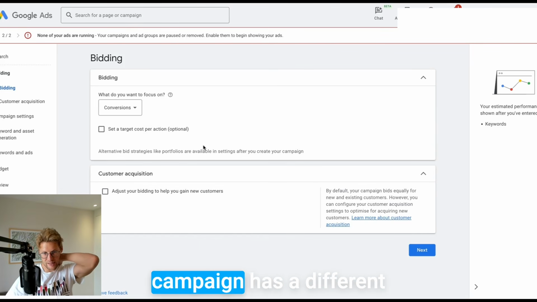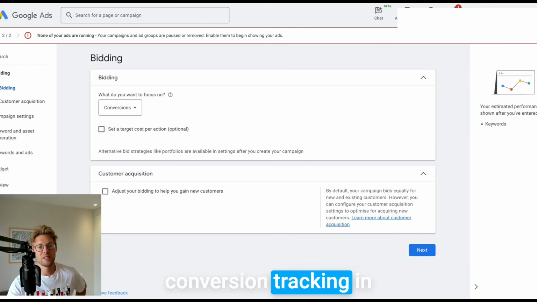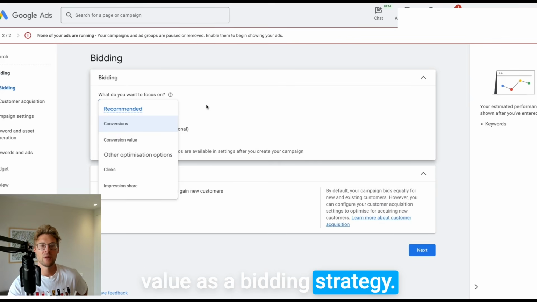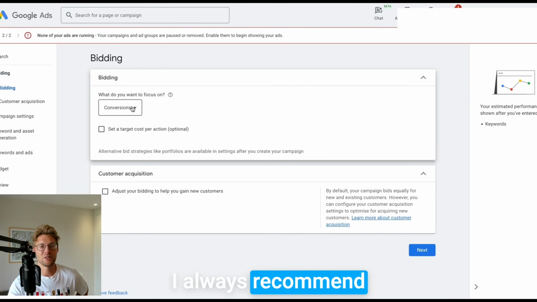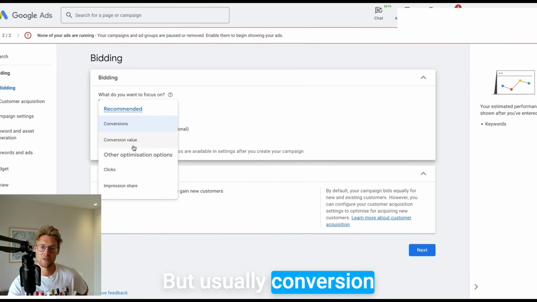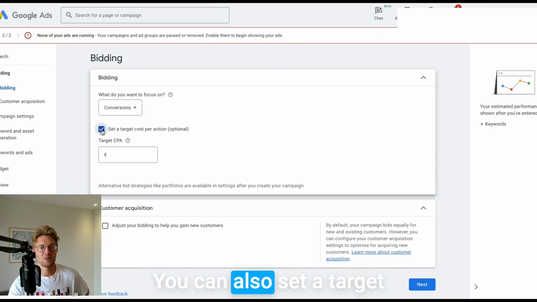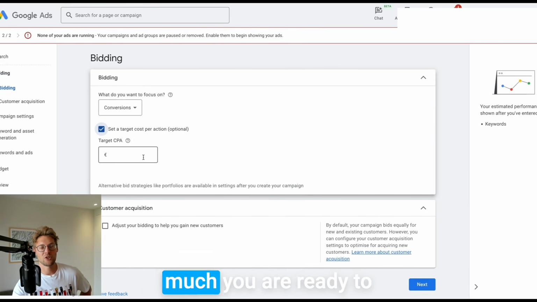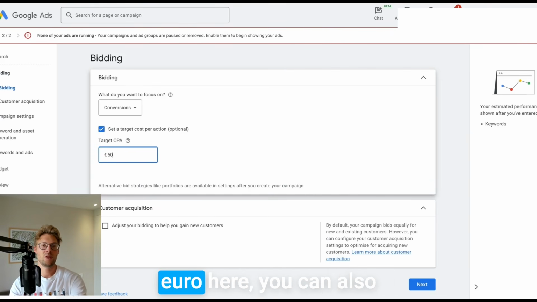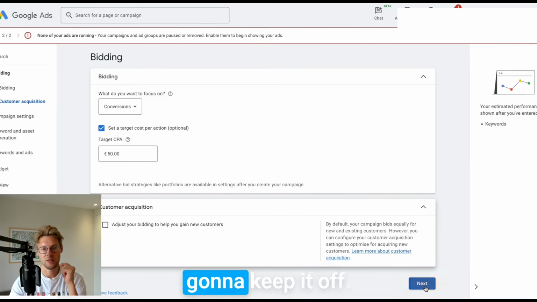Now, every Google Ads campaign has a different bidding algorithm behind it. So first of all, if you have conversion tracking in place, then you can use conversions or conversion value as a bidding strategy. I always recommend to have conversion tracking in place. If not, then you can also go for clicks or impression share. But usually conversion is recommended, also by Google. So yeah, I'm gonna click now conversions. You can also set a target cost per acquisition, how much you are ready to pay for each conversion. For example, I put here 50 euro. Here you can also optimize for customers. For now, we're gonna keep it off.